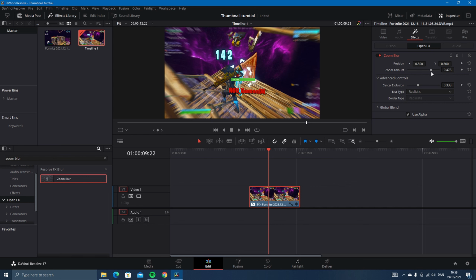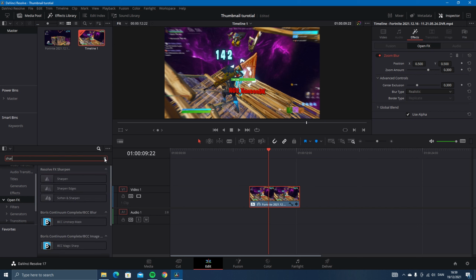So just change this to maybe 0.3, then change this to, I like to use anything between 1.3 and 1.35. So I'm just gonna use 1.3. And then the next thing you wanna add is sharpness.